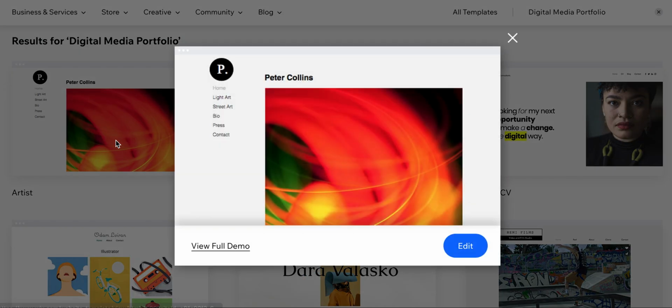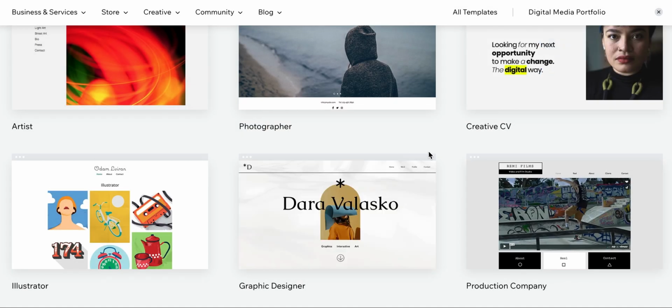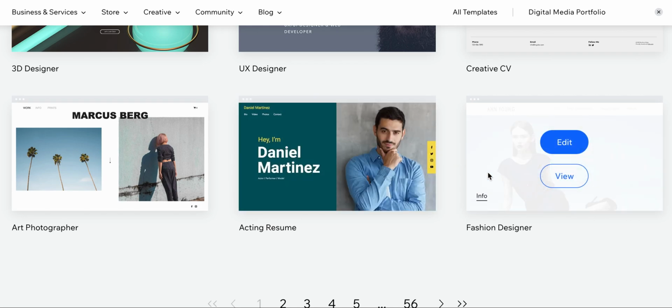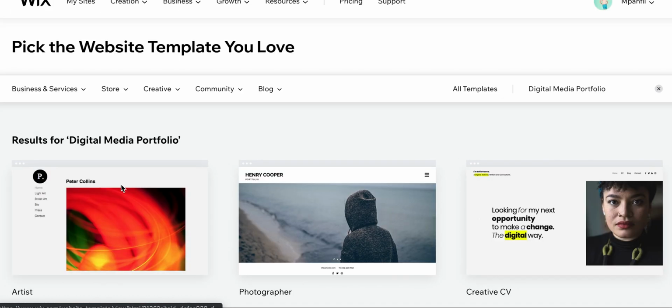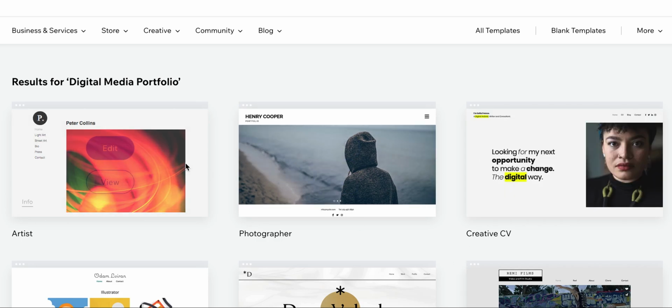So you can view it, get a look at how that's going to look, and even click on the view full demo to get an idea of what that page would look like. It's really up to you what you're going to go for. Obviously, these are catered towards certain kinds of things, if you're a designer, fashion, acting, art photographer, etc. So if I wanted to make something having to do with just this basic artist one, I could press edit, and now it's going to load this template.